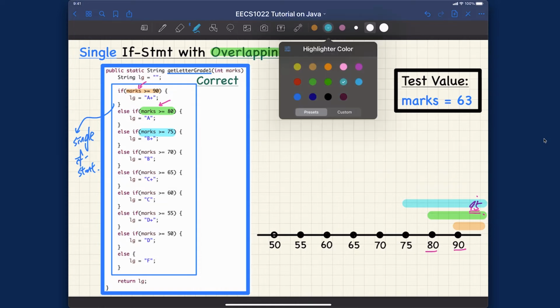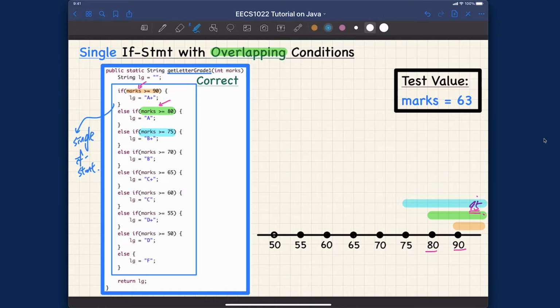And then let's try this one over here. Larger than or equal to 70. And then we're going to get larger than or equal to 65. And then we're going to get larger than or equal to 60. Almost done. The next one would be larger than or equal to 55.